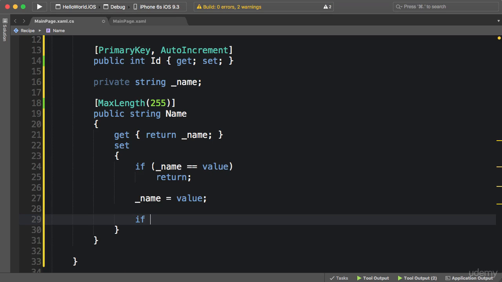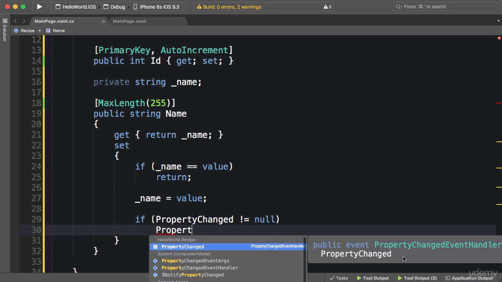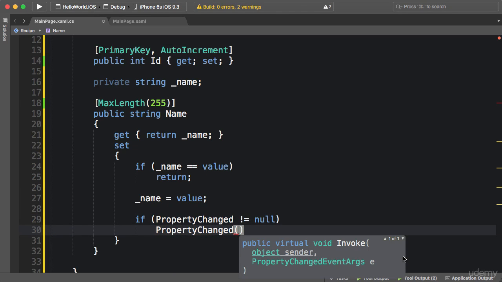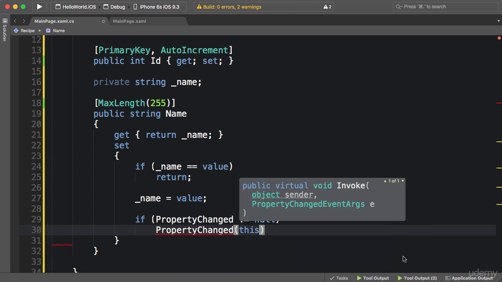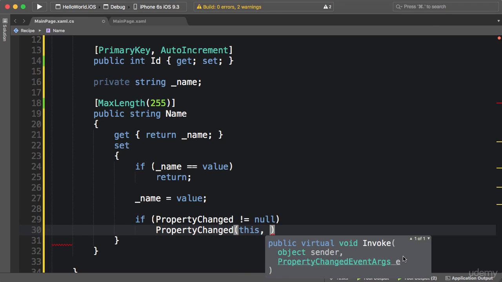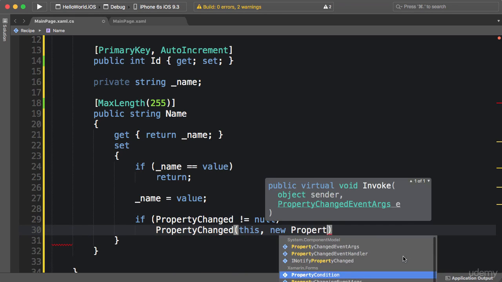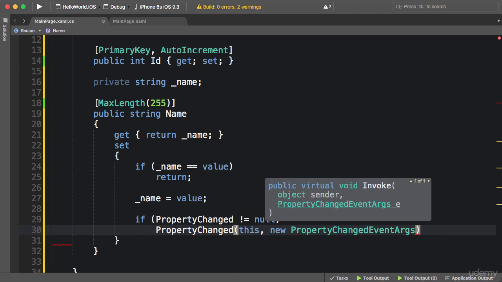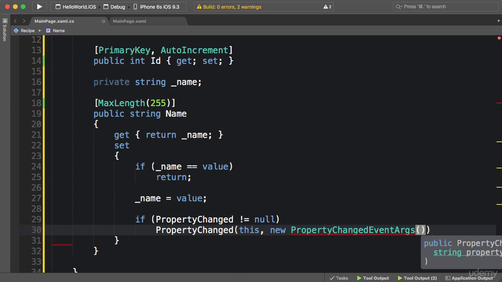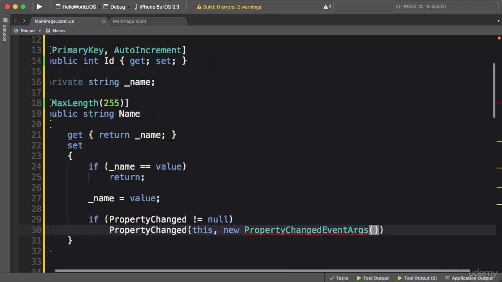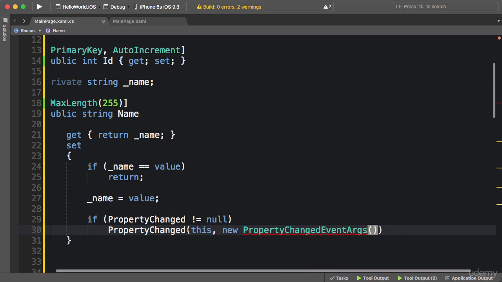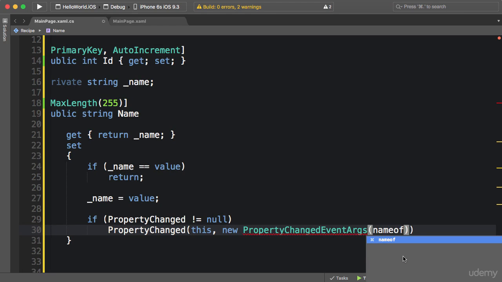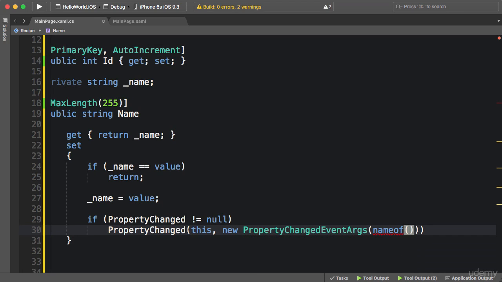So here we check if PropertyChanged is not null. We're going to call this like a method. As the sender, we're going to pass this. And as the event args, we pass a new PropertyChangedEventArgs. In the constructor of this class, we need to supply the name of the property that is changed. In this case, I'm going to use the nameof operator in C# and add this Name property here. So this will convert this to a string.